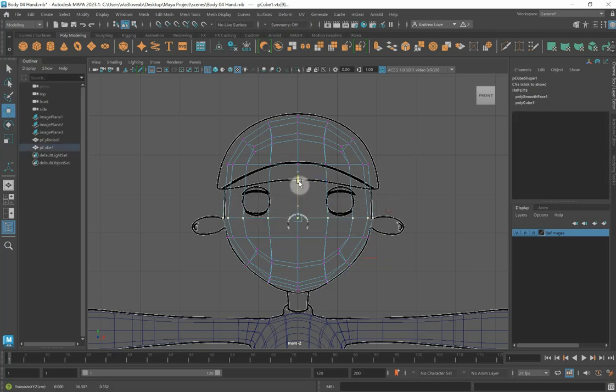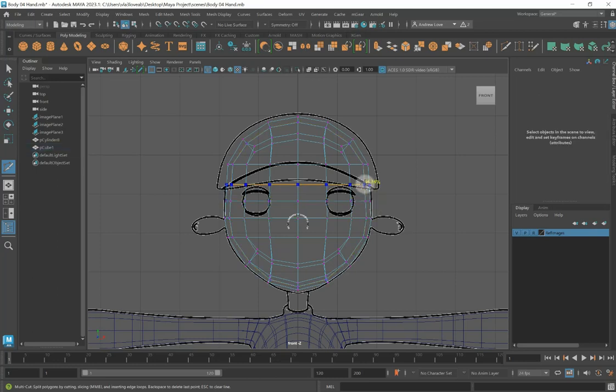Right, I'm going to bring them down below the eyes. Go, oh, I'm going to bring it in a little bit there. I'll check the side view in a minute. I'm going to go insert edge loop, hold the control key, and put one in the middle of the eyes and one just above the eyes.